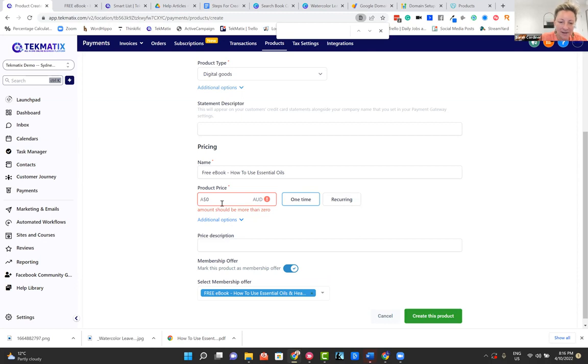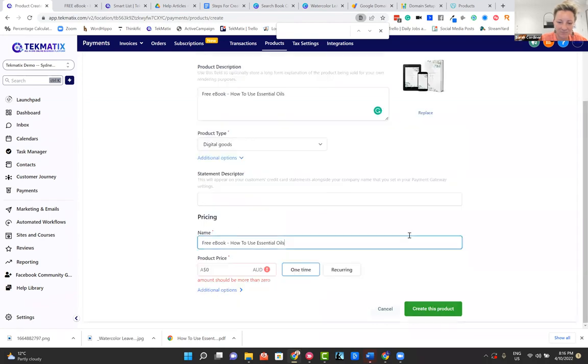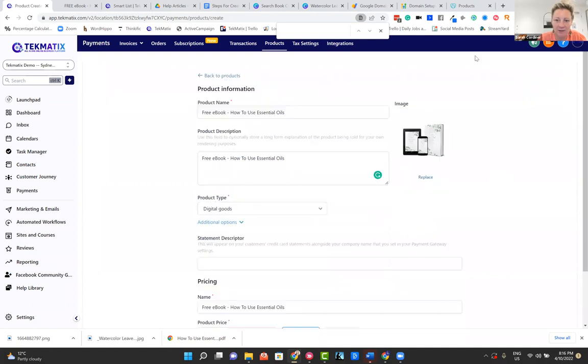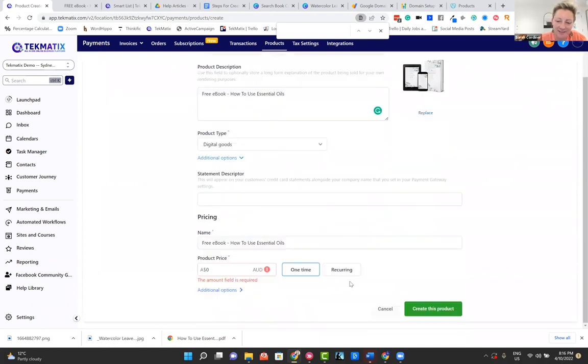So why is it going to be more than zero if it's a free product? That's not right. That doesn't make any sense to me at all. That's why I didn't think you had to do this for a free thing. How bizarre. Yeah. Okay. So you're not allowed to create the product. Okay, we have a major malfunction going on here. Yay for live demos.